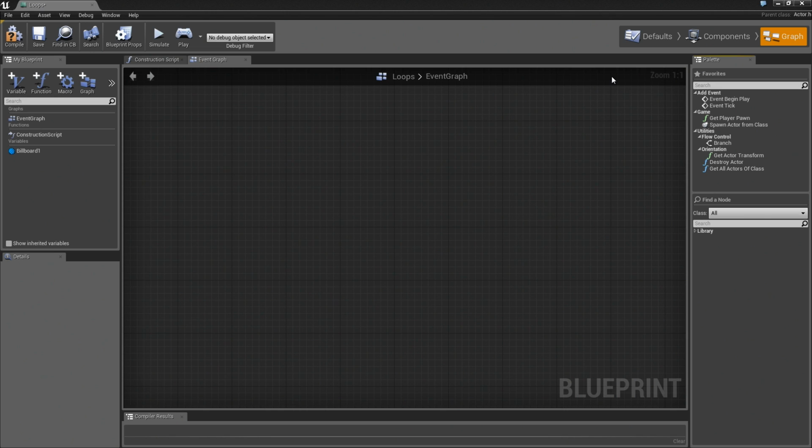So a loop is really just a way for you to create a portion of your script that can repeat a certain number of times. A finite number of times, because once you get to infinity, you start to have problems. So let's go ahead and set something up.